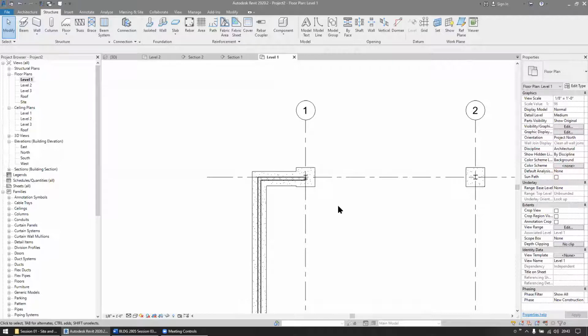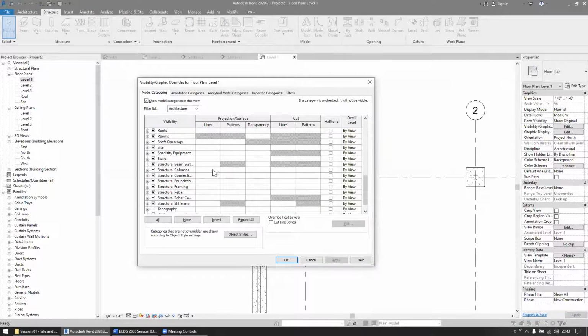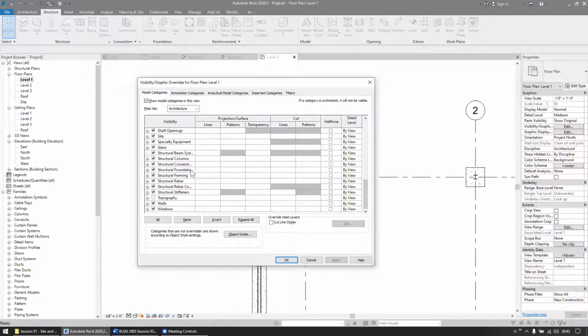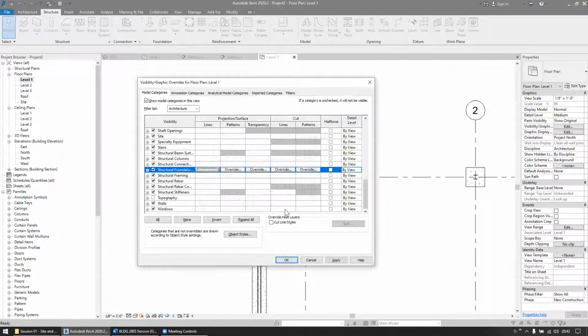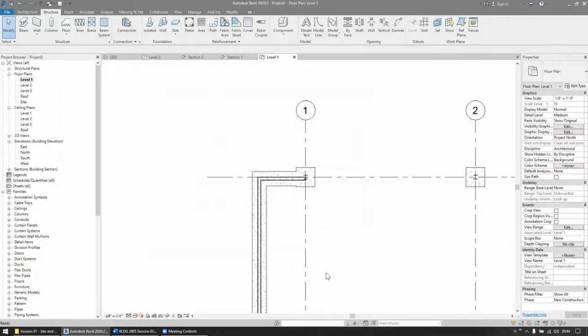Now, if you wanted to, in a view, make those footings dashed, an easy way to do that would be to go down and find your structural foundations and alter the lines. So I'll just make them hidden. So now structural foundations being shown in projection will have a dashed appearance.